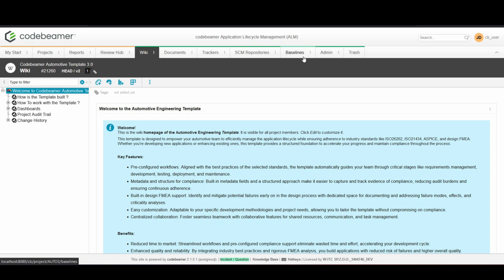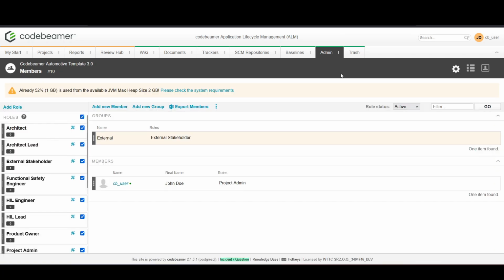Let's start by navigating to Admin, Members panel. Here you can see the Roles section. Codebeamer allows you to create custom roles tailored to your project's needs. Let's go through how to create a new role.